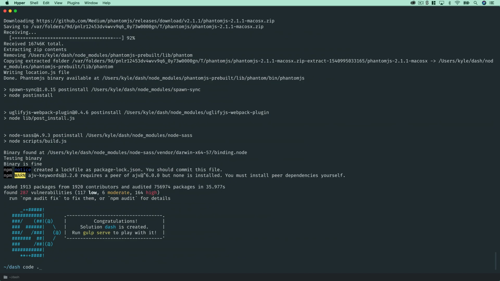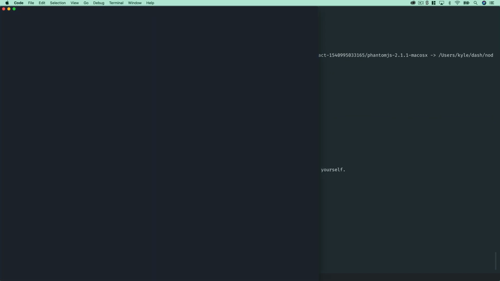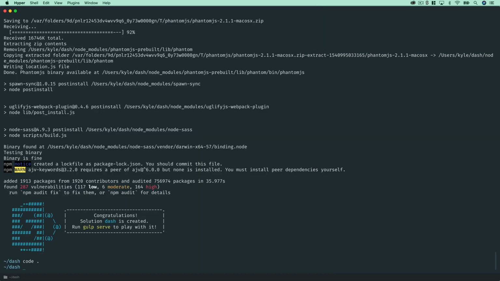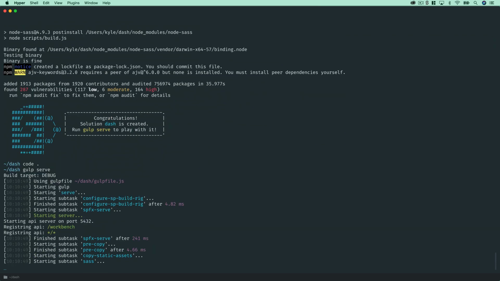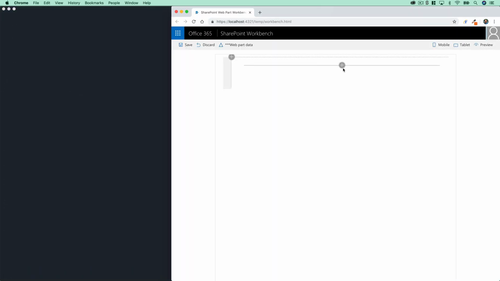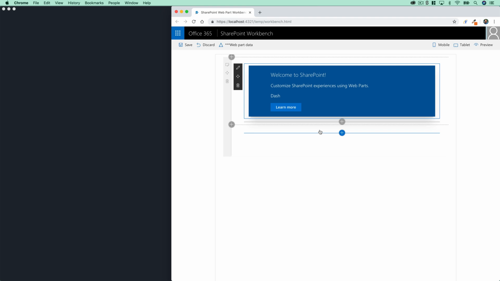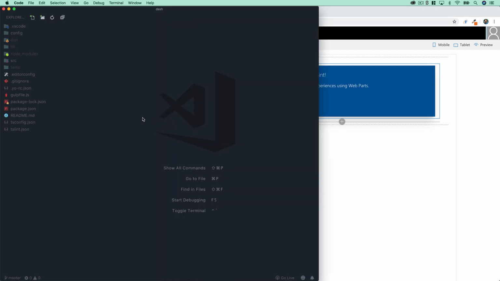Okay, great. Let's open this up in Visual Studio Code. I'm also going to go ahead and switch back and start up the Gulp local workbench. And in our workbench, we'll go ahead and add the Dash web part to the page. And let's take a look at our solution inside of Visual Studio Code.